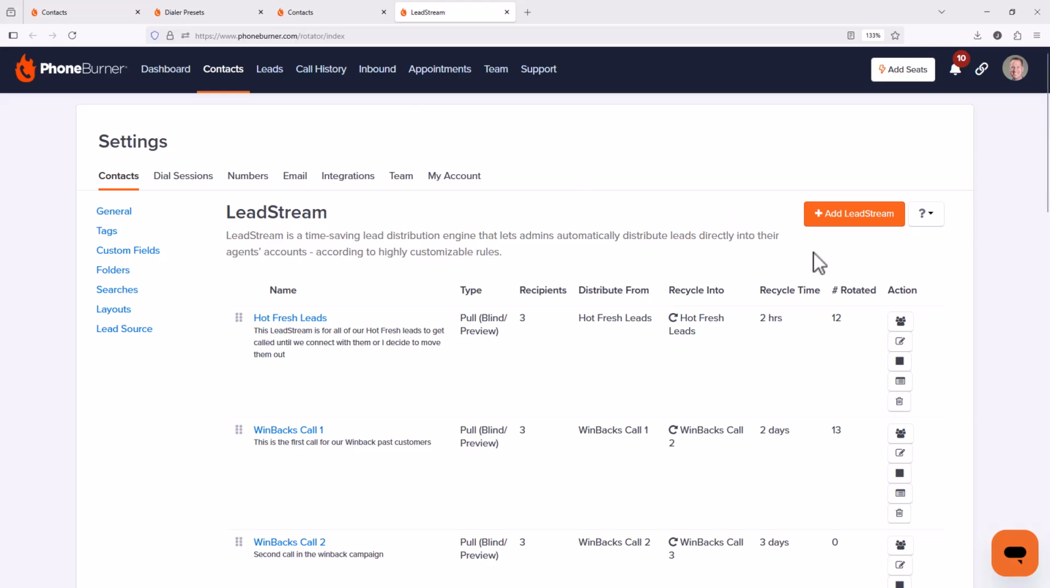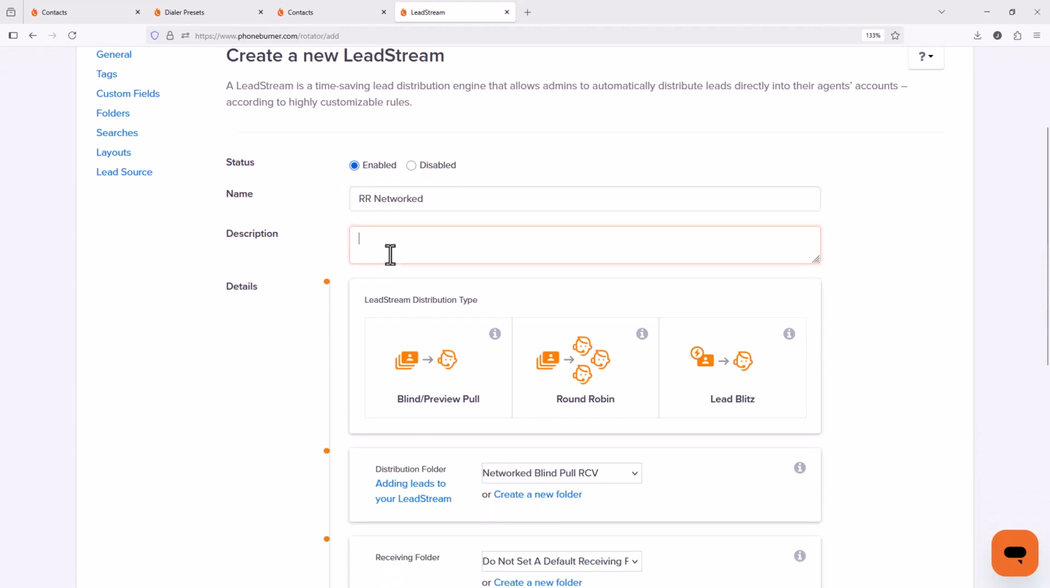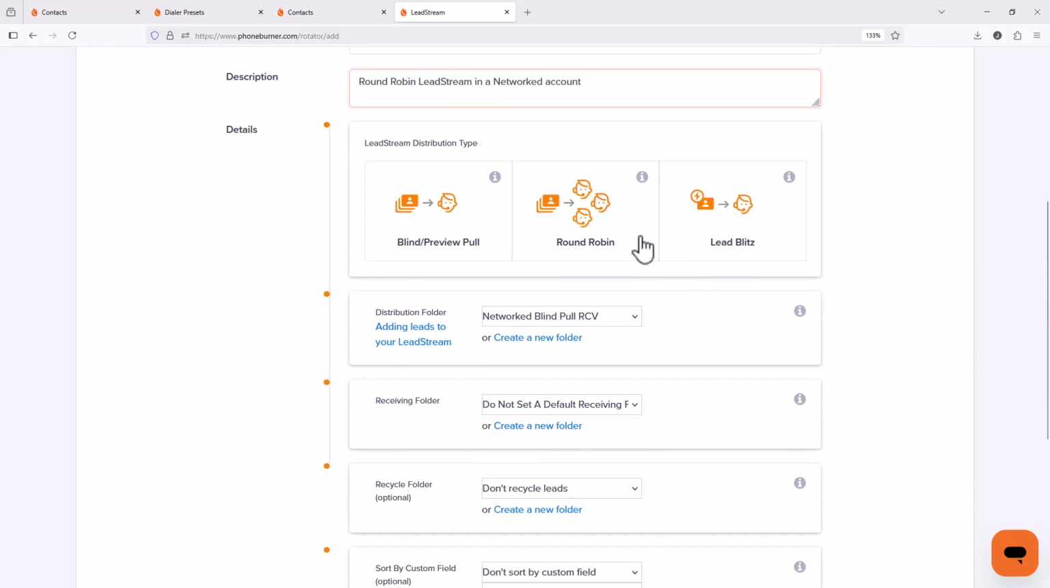Let's go ahead and click on Add Lead Stream, and we're going to create a new lead stream. We're going to call it RR Networked. We're going to give it a description, and the type of lead stream that we're going to create is a RoundRobin LeadStream. And you'll notice we don't set a dialer preset on a RoundRobin LeadStream because all we're doing is distributing leads to individuals. And so we need to choose a distribution folder.